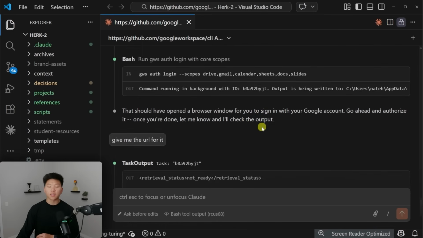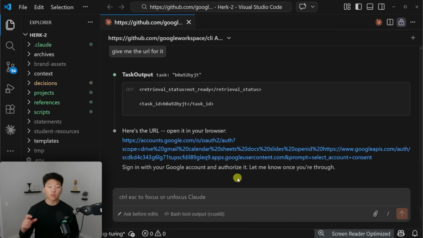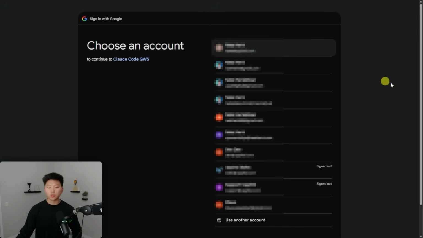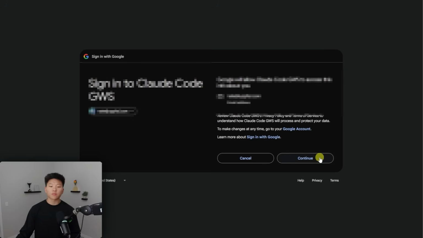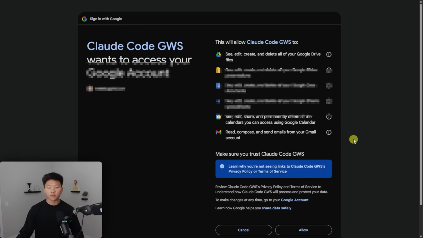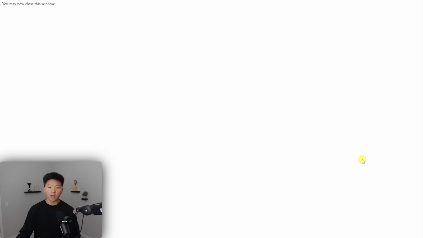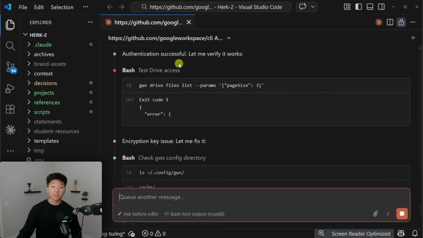But if it doesn't, then you can ask for it to give you that URL so that you can actually authenticate in. So you would basically choose your account that you want to use. And then you just have to confirm that it can access all of these different things, as you can see. And then when you hit allow, you should be properly authenticated. After that, it's going to come back and say, okay, cool, let me see if everything works.